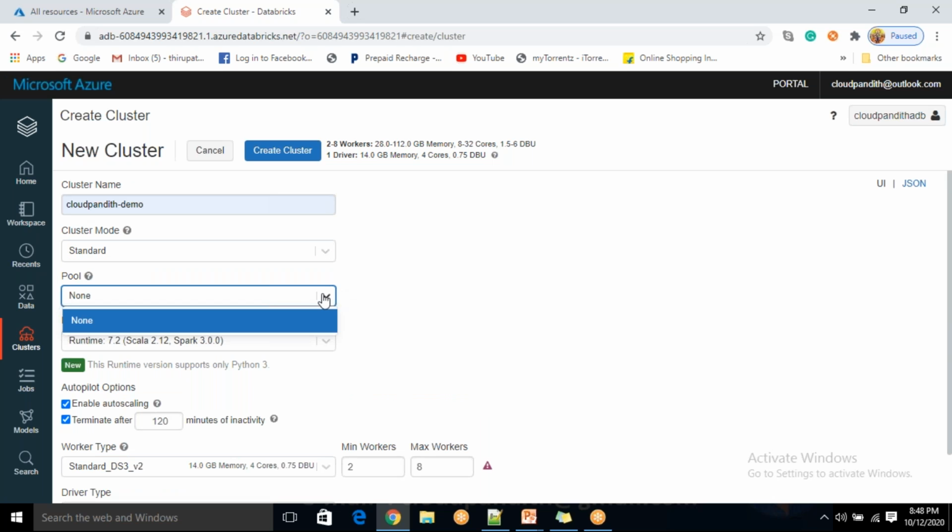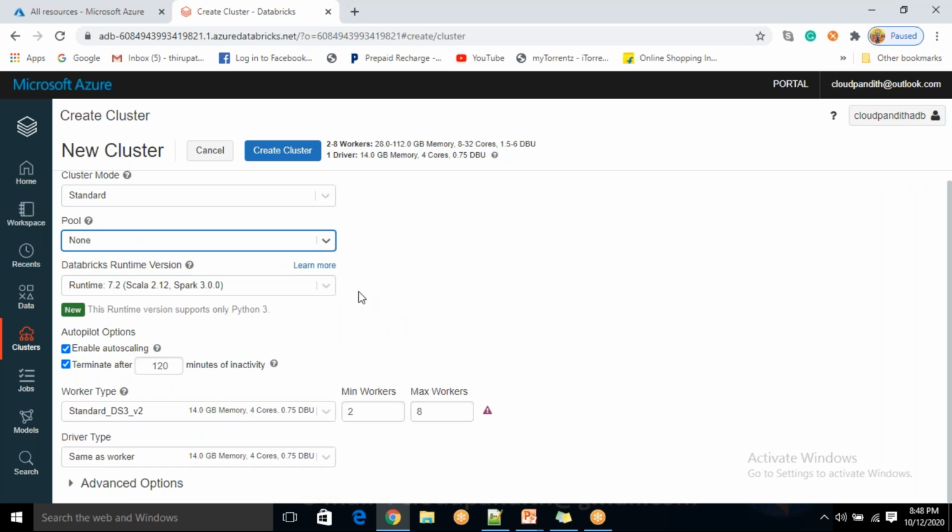Next, pool. Currently I'm not using a pool, but we know about pools, right? If you are maintaining some servers in a pool, when you create a cluster, you can get the servers directly from the pool instead of going to the instance provider and asking for instances. You can maintain instances in the pool. When you are creating a cluster, you can ask it to pick the servers from the pool, but currently I'm not using a pool. We will come back to that later.